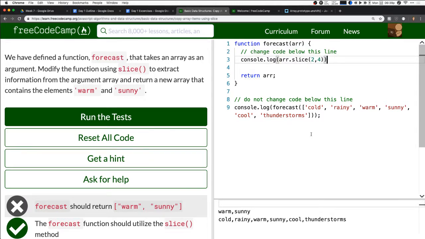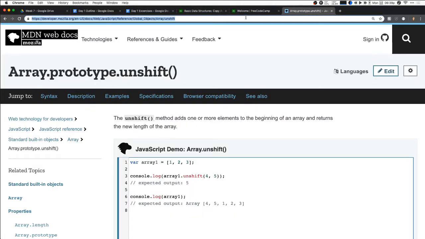So when we console log it, this bottom line is this console log here. So this top line is warm and sunny. Well, it wants warm and sunny. Well, why didn't that work? We're console logging it. We're seeing that it's warm and sunny. Something's not right here. All right, so let's go to the documentation.